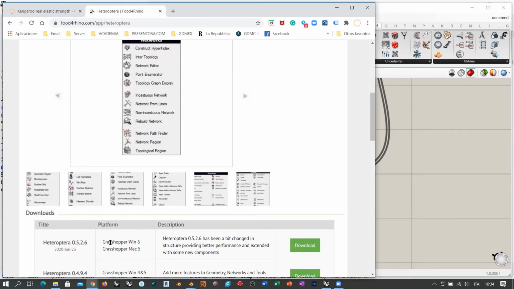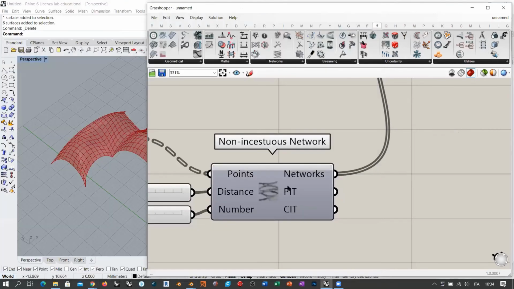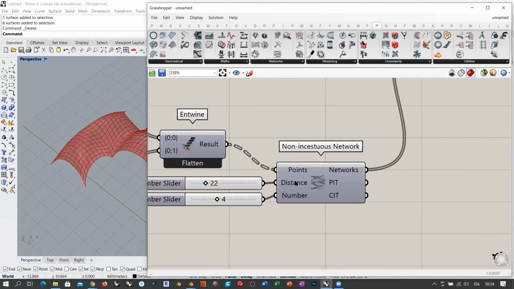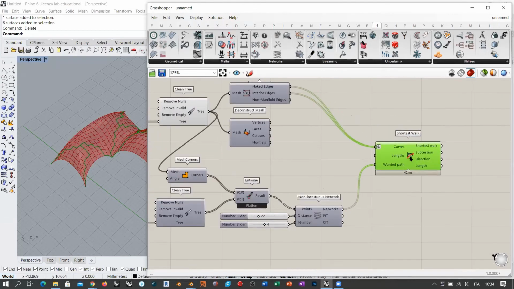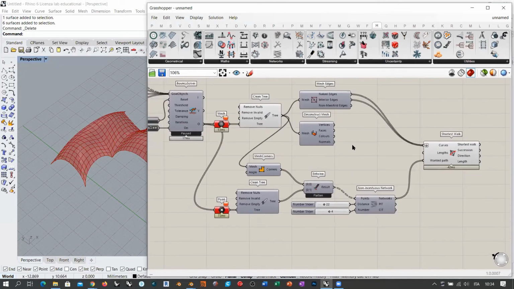Yeah, probably this is the reason, because in the picture I still see the non-intersecting network, but I do think it's because my Heteroptera is not updated. But if you recognize this icon, just use this component here. It should have the same inputs, by the way. I got it. It's called Internetwork, but it's the same. Yeah, perfect. Nice to know that I have to update my Heteroptera. Thank you for that.